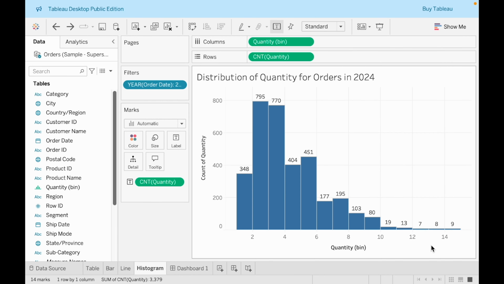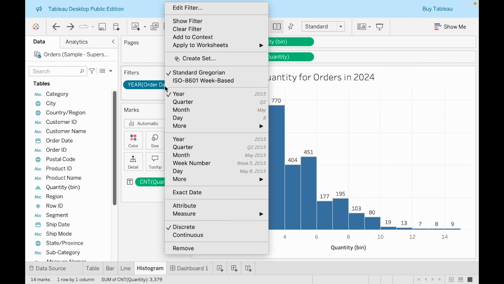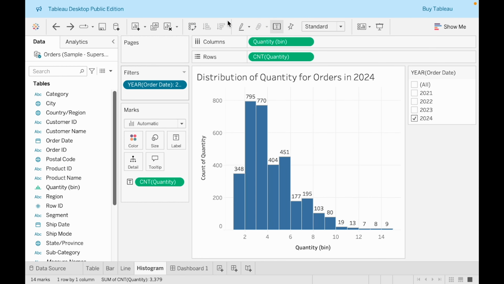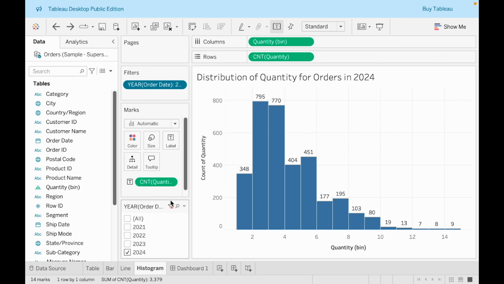Now, let's think about the second scenario in which we want to create filters to create dynamic interactivity that allows your users and audience to filter the data themselves. We do this by clicking right on year of order date and clicking on Show Filter. Now, we see this filter card on the right side. To maximize the size of the histogram, I will drag this filter card to below marks.